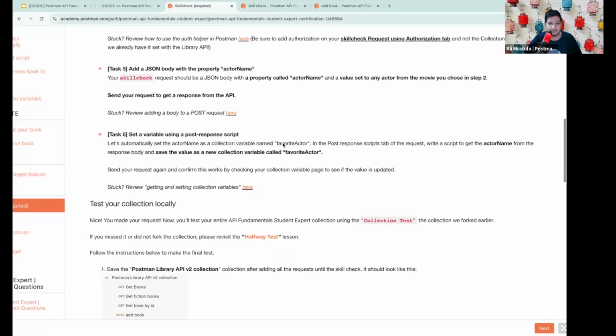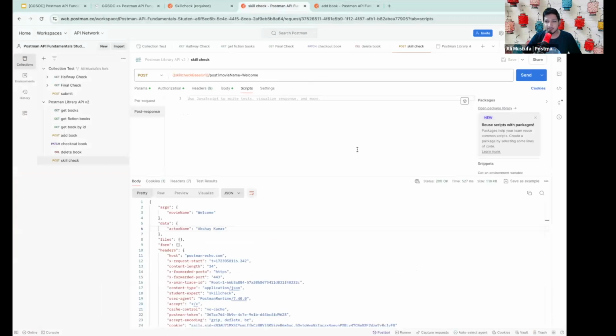We need to save this favorite actor name, which we just added, as a variable called favorite actor. Okay, and name it. Now I'm going to show you a little bit of a trick. It's a little secret. Don't tell anyone.